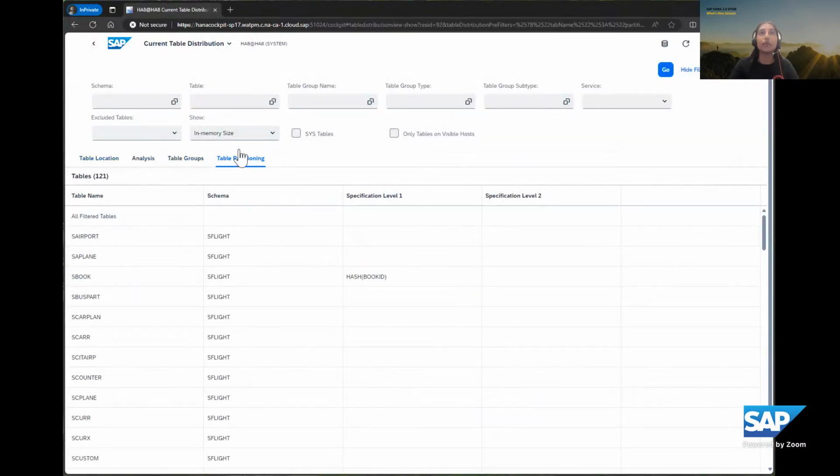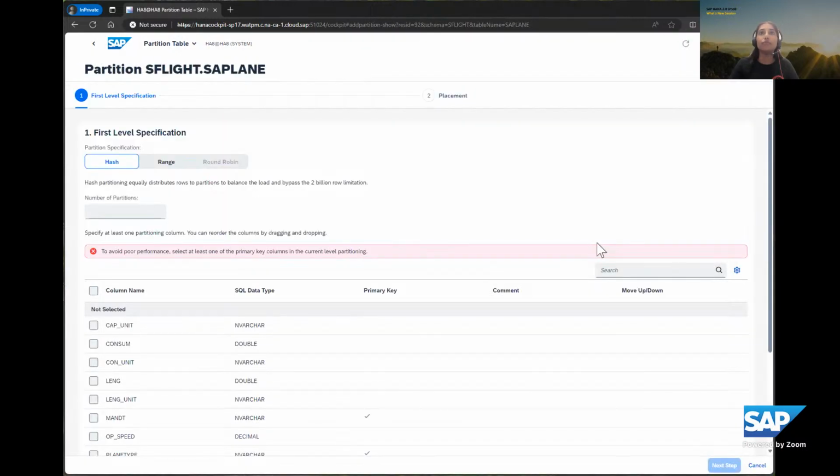This leads us to the table partitioning tab here, and you can see all the partitioning that is already done. You can see SBook, the table here, has already done specification level 1 partitioning. The type is hash, and it was done on book ID as the column. And so I'm going to pick just another one here, and each time you click any of the tables, the partition table button shows up on the right-hand side there. And if you click it, a new step-by-step wizard shows up to take you through the entire process.